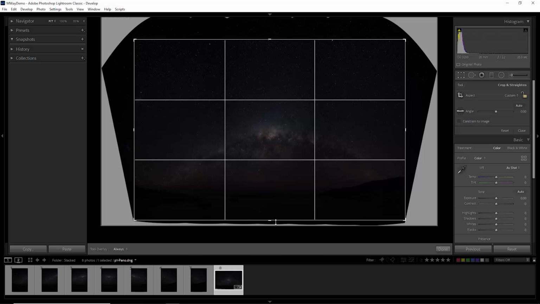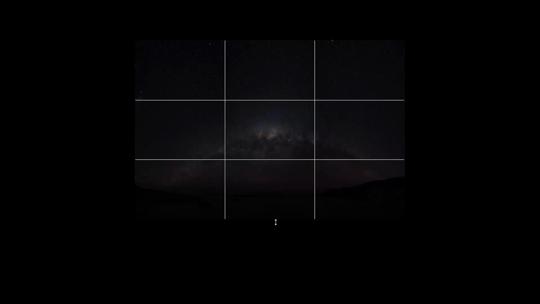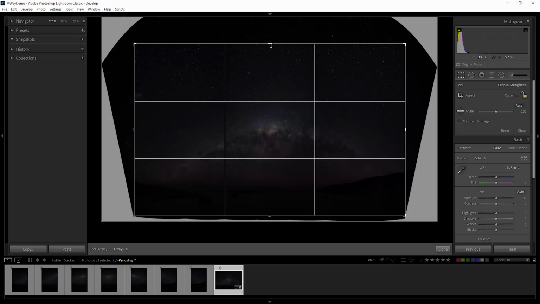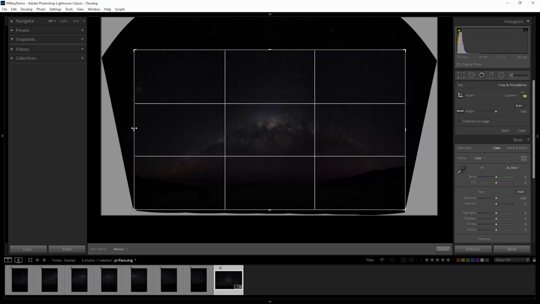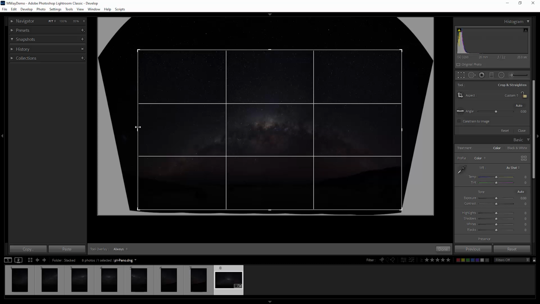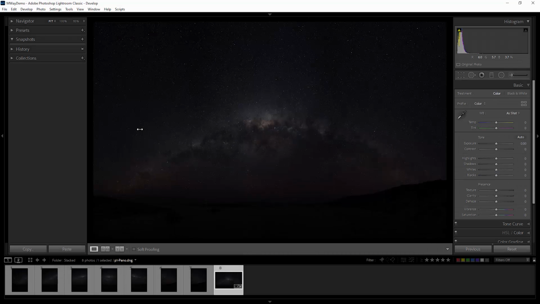You can always hit L on the keyboard to give you a preview of what the crop will look like without all of the distracting Lightroom user interface. So I don't mind that too much. I think there's just a little bit more space than I'd like at the top there. And I'm just going to pull a little bit of this in from the side just to try and make the final image a bit more symmetrical when it comes to the Milky Way arch itself. I'm just going to hit enter to apply that crop.